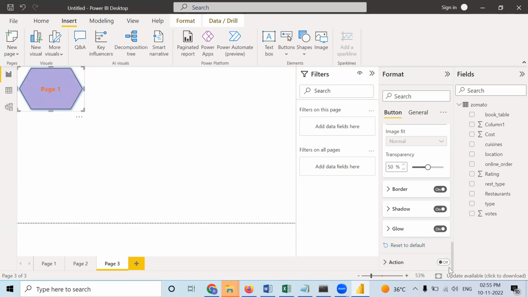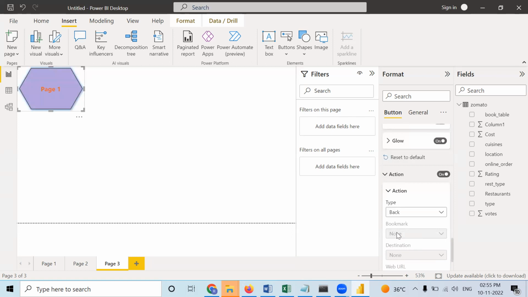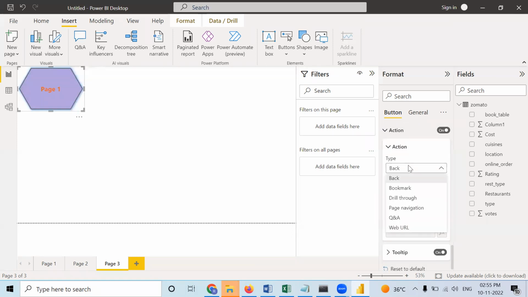The main thing is action. When you make action on and click the drop down menu, you can see the types of action which can be performed. So I'm choosing this page navigation. It will ask me for the destination, which destination I want. There are 3 pages, right? This one is in page 3. So I can choose any of the 2 pages, page 1 or page 2. So page 1 I'm choosing.